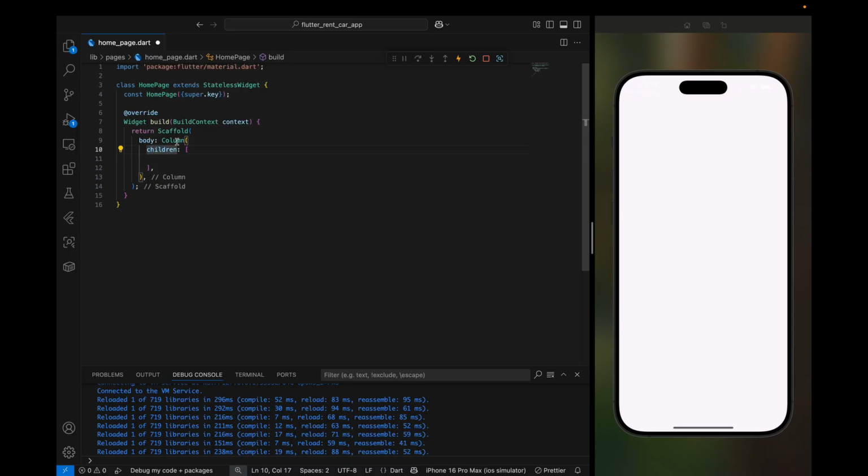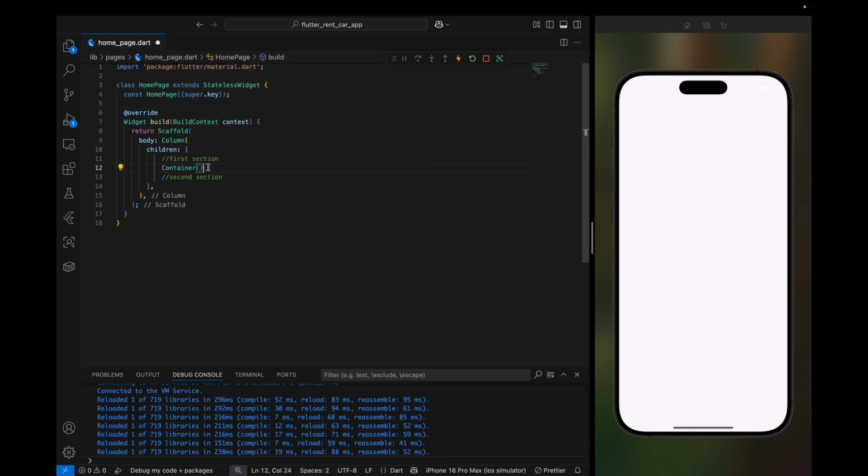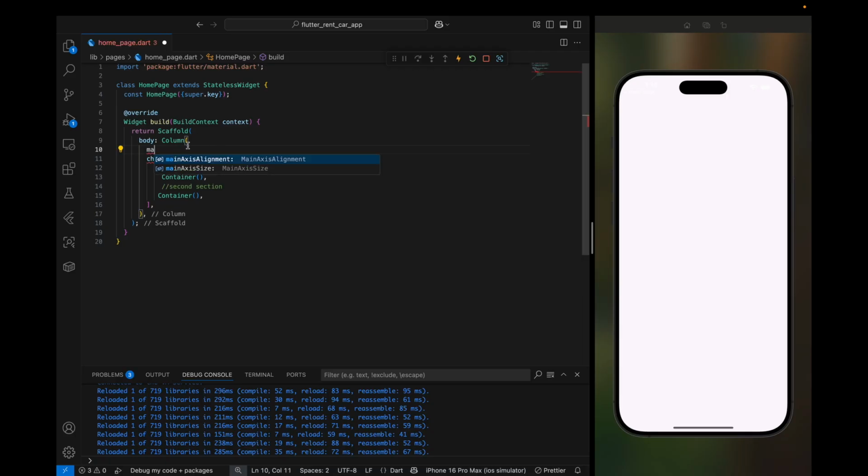So now inside of this column widget, inside of this children list, let's create 2 sections right here. This will be the first section, and then we have the second section. We can use containers to create our sections. So start typing Container, give it a comma, and let's copy and paste it below right here. Save everything.